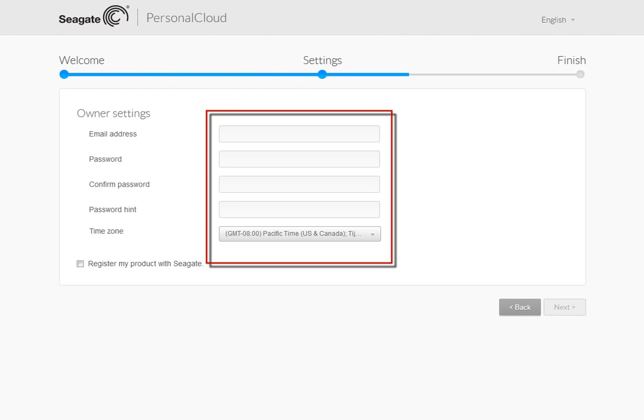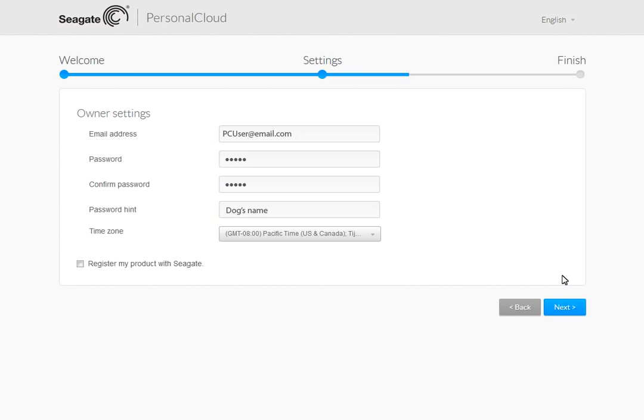Next, enter your email address, a password, and password hint in the spaces provided. After entering the required information, you may select to register your personal cloud at this time. To register the product, first put a check mark in the Register My Product checkbox, then enter the information requested.